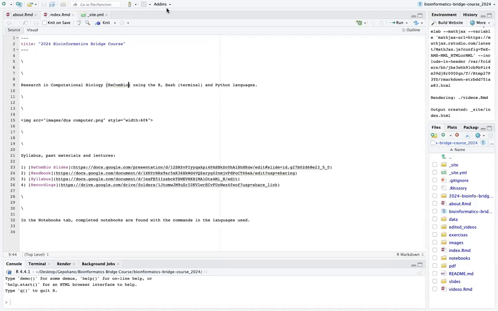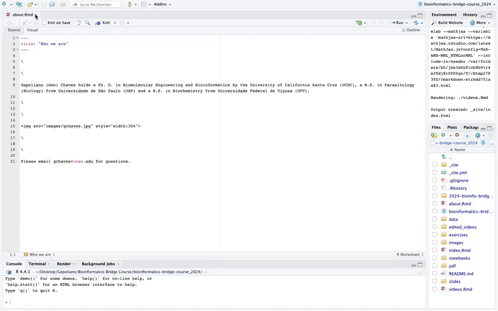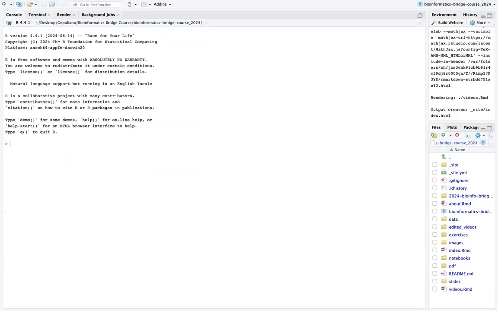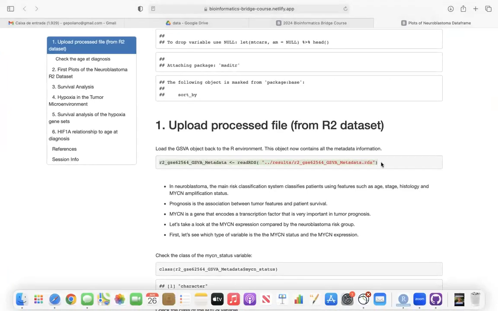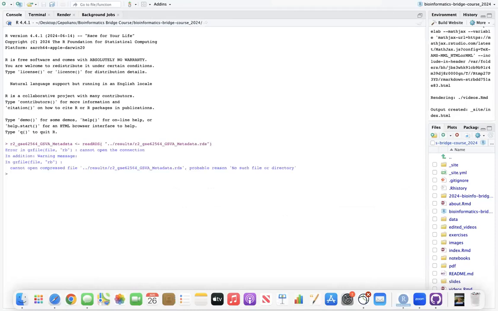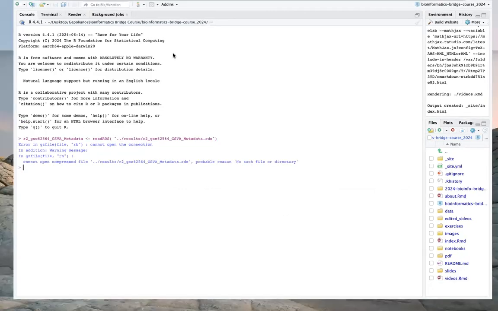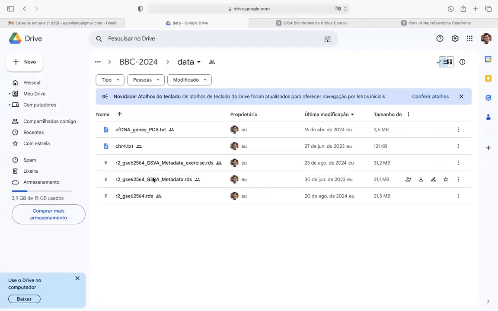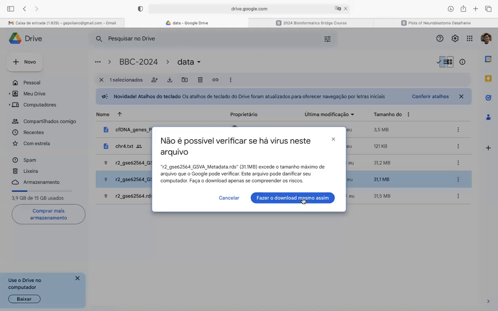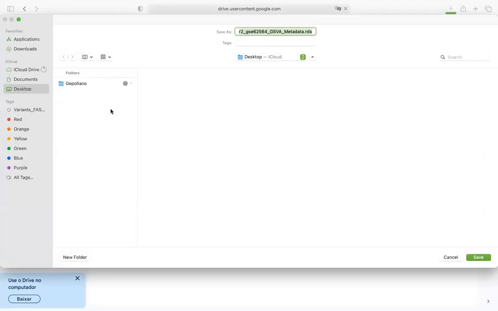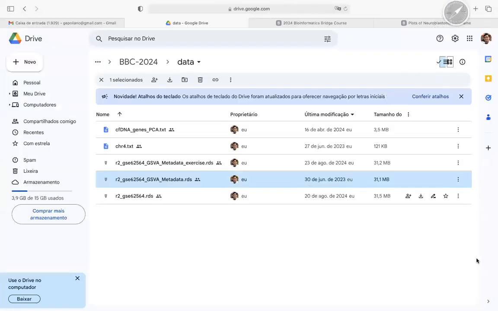So I already have RStudio open here. You can see here the console. Let me see if I can run this one line here without problems. It's complaining that the results folder is not there. So what I'm going to do is download this file here to my desktop for now. I'm saving it there.